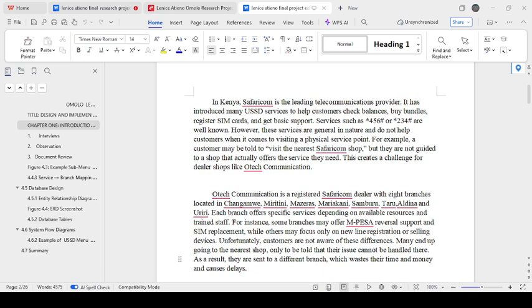Unfortunately, customers are not aware of these differences. Hence, they end up going to the nearest shop only to be told that their issues cannot be handled there. As a result, they are sent to a different branch, which wastes their time, money, and causes delay. This poor customer experience often affects both the customer and the company. The customer will feel dissatisfied with the poor service delivery, while the company will face work overload for staff who must redirect customers without actually serving them.